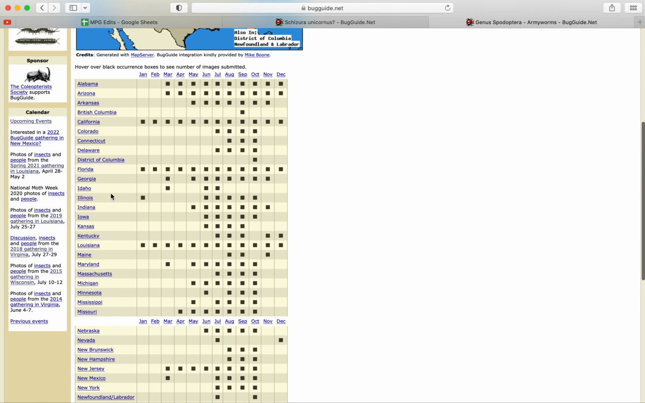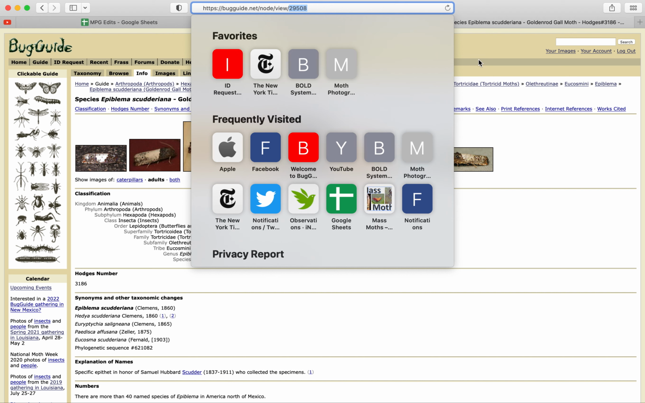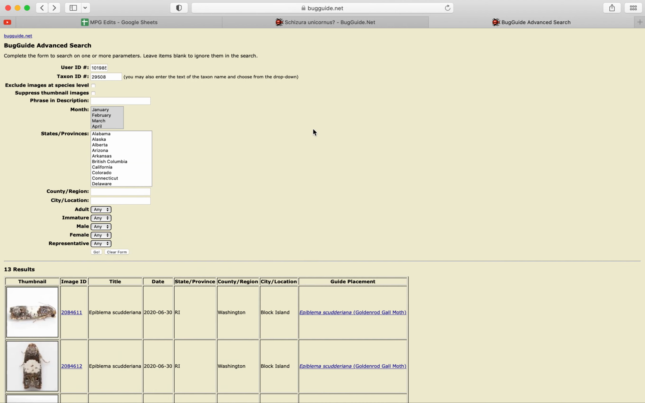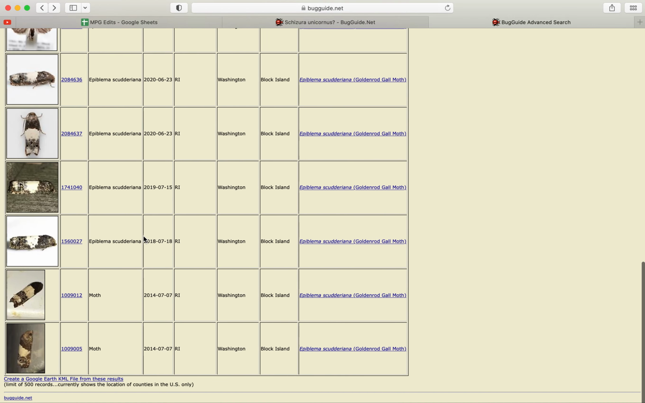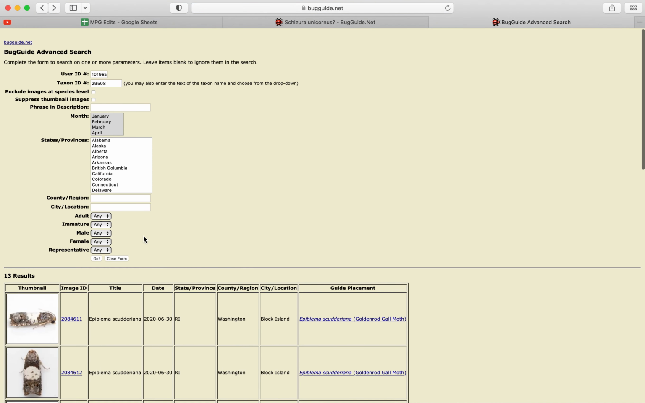And the reason that's the number is if I go to the info tab, or any of these tabs really, if I go to the species page, look at the URL, 29508, that's the number that shows up there. And now I have all my images of that species.